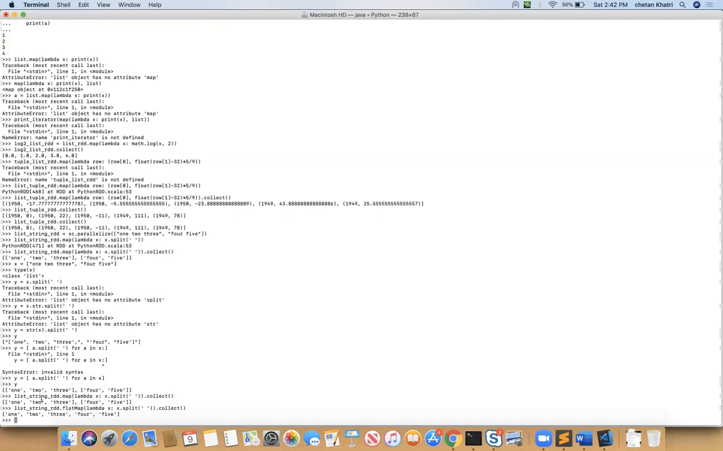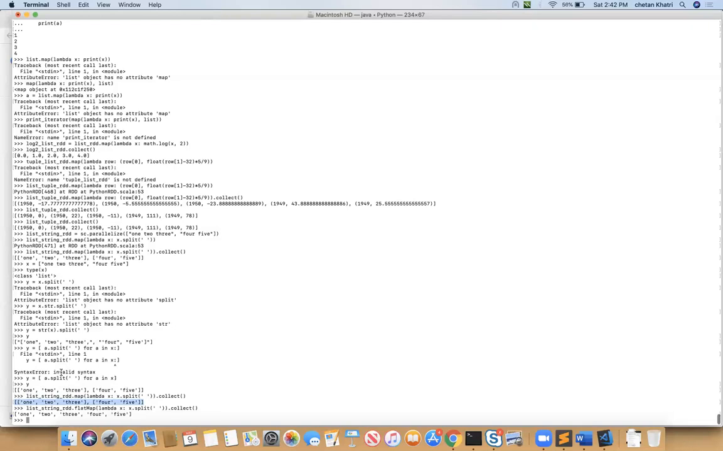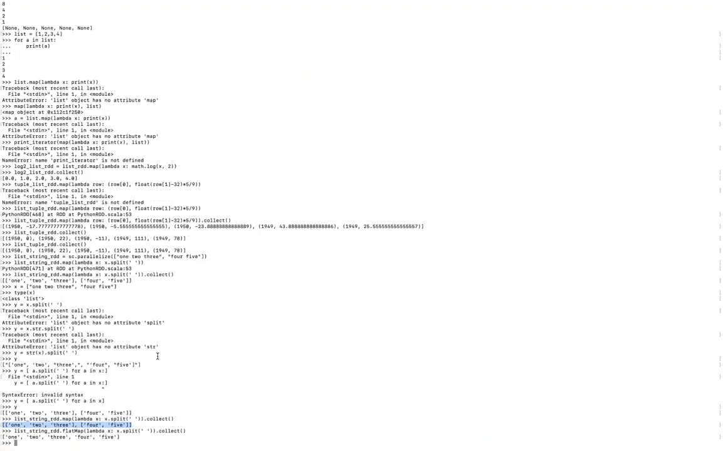See, in a map you get a list of lists when you split it, because split always creates a list from the string, right? But now you don't want two lists, one inside the other. You want only one list in the output. So instead of map, you will use flatMap. FlatMap will first do the same thing as map, but then it will flatten it out, two lists to one list. It can flatten n number of lists to one list.